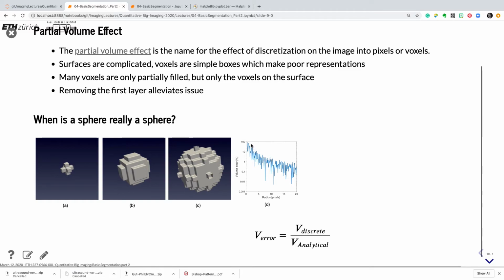And what I did here is to calculate what is the volume error compared to the analytical sphere for different radius. And you can see that you need to go up to radius about 10 to get down to 1% error in the volume representation when you have a discrete sphere. And then of course it goes down rapidly to smaller sizes. But you need pretty big objects to really represent them well. And that's also something that you need to be aware of when you select resolution and pixel sizes for your imaging task.